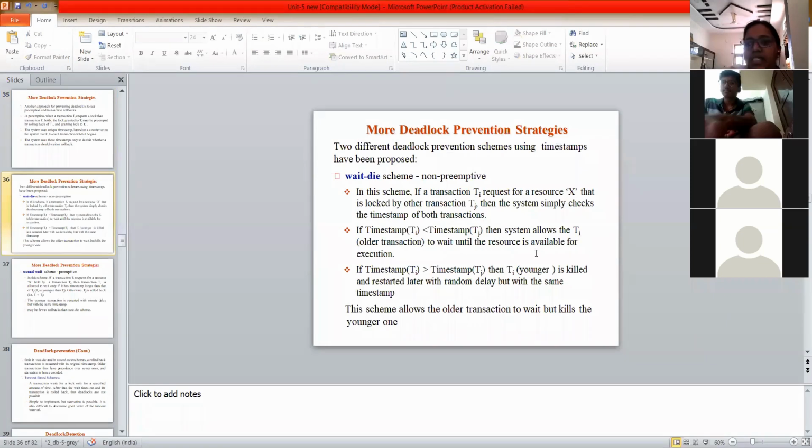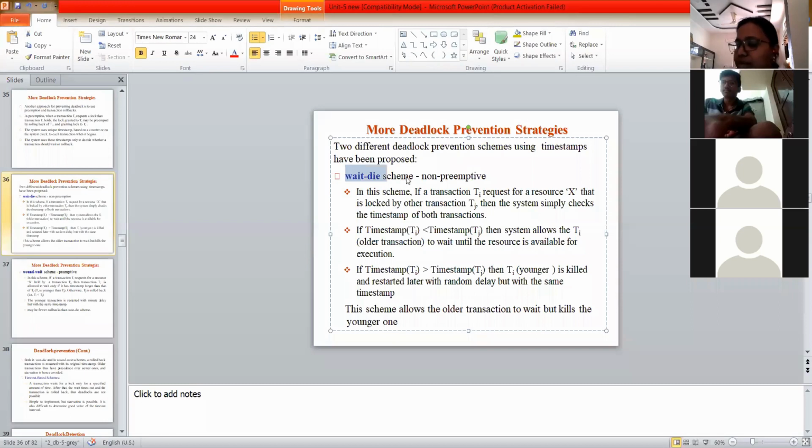That is the non-preemption method, and that scheme we call wait-die. Wait-die. Important question, prevention strategies: what are the two methods? Wait-die and wound-wait. These are the two techniques. Wait-die comes under non-preemption. Non-preemption means we don't stop the transactions. Okay, now you can read out the first point.